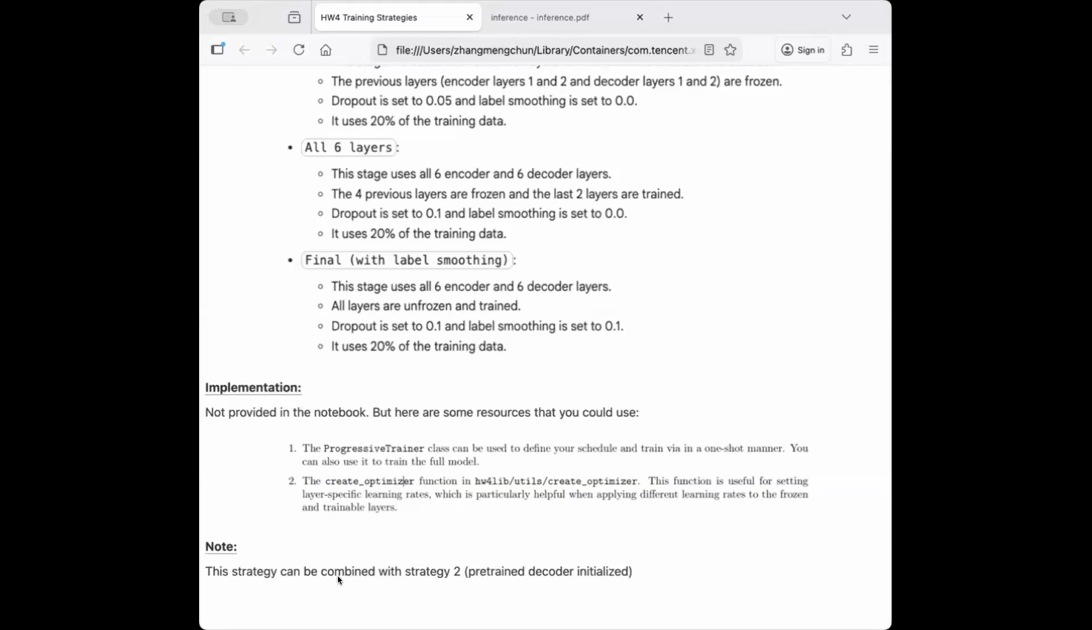And to summarize, cold start is the simplest baseline. Pre-trained decoder initialization helps you train faster and lets you leverage your homework for P1 and can usually achieve better performance. And progressive training helps you train more efficiently and avoid early overfitting. So depending on your time and goals, feel free to try these strategies individually or combine them. And feel free to explore more training strategies.